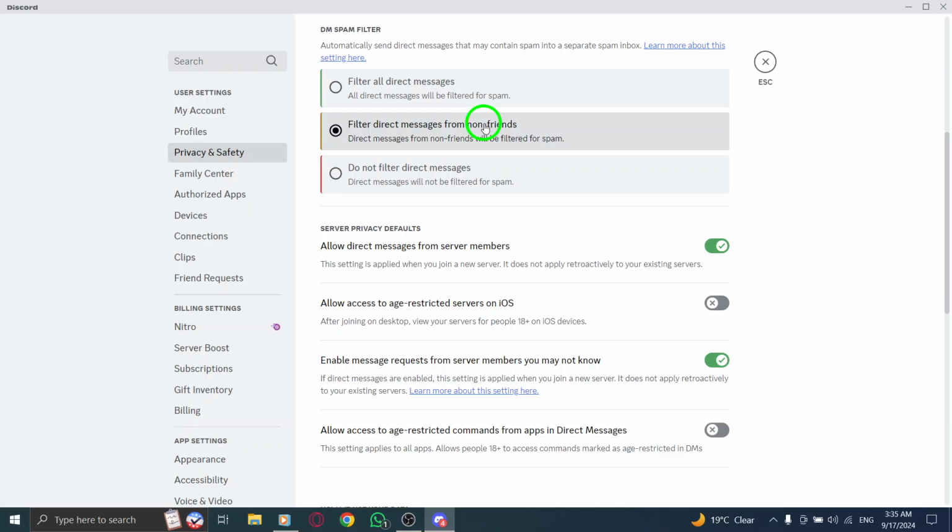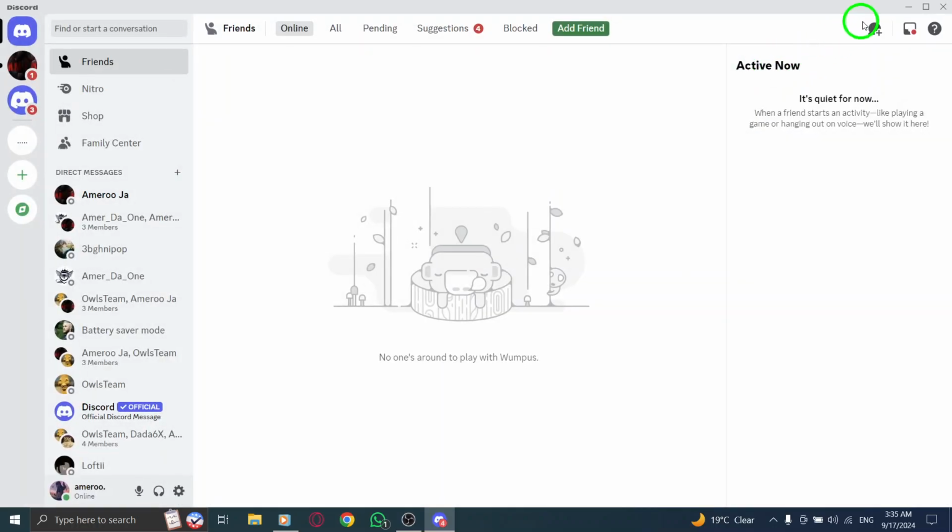That's it. You've successfully turned on the Filter Messages feature for non-friends on Discord. Now you can chat with your friends without the distraction of unsolicited messages from strangers.